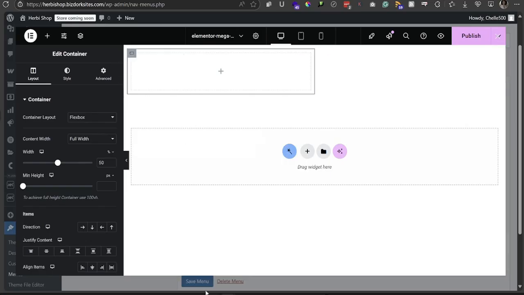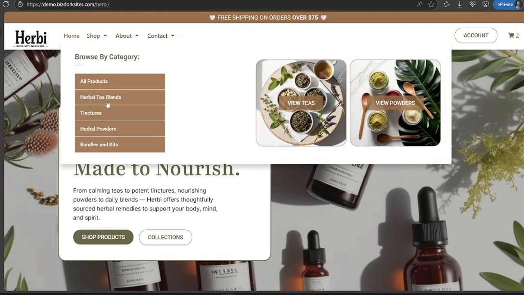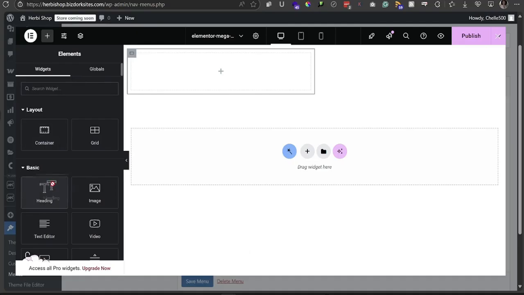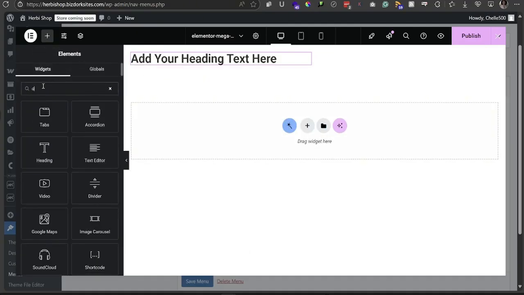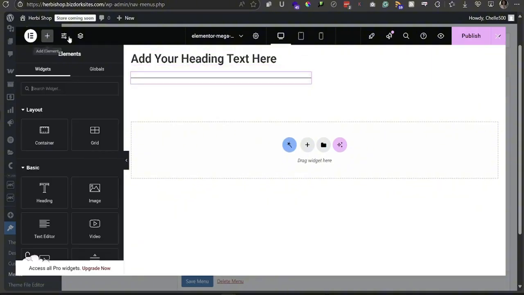And for this first one, let's go back to our reference. As you see, we have the title and another menu. So let's drop that in there. Let's go back to here. Let's add a heading widget first. Let's also add a divider. And let's add a menu.